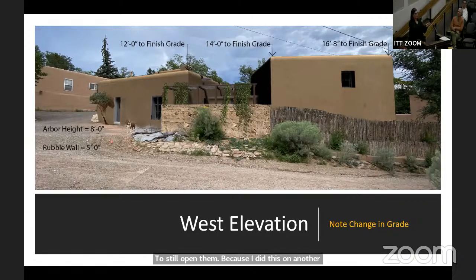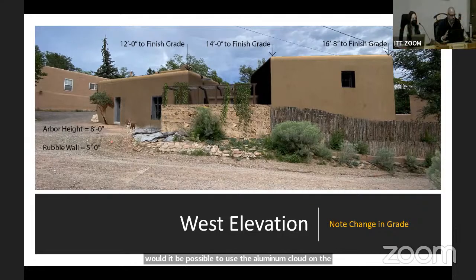So if we went back to wood on the south and the west, would it be possible to use the aluminum clad on the new addition? You know, that's a point for further discussion with staff and with the board, I think.